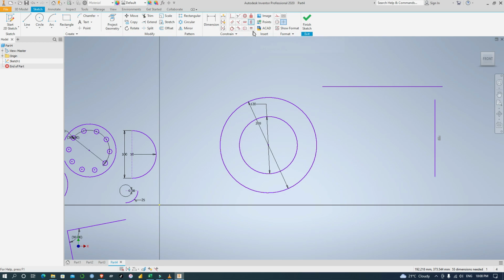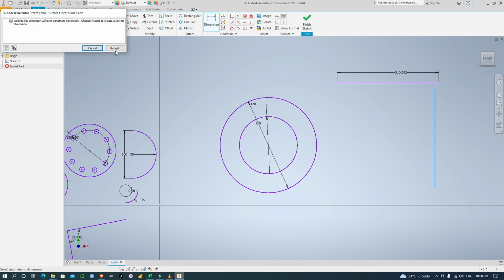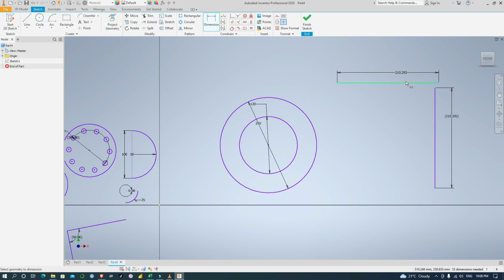So sometimes you may need to make 2 lines equal. So I'll click this to make it equal to this, such that this line, when you dimension it, is actually of the same dimension as this, so that this and these are equal. Okay.